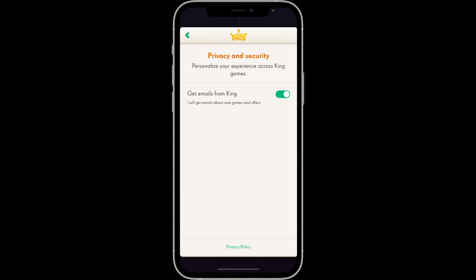If you have enabled email from King or Candy Crush Saga, you will notice a green toggle button enabled right next to Get Emails from King. To disable the settings, simply toggle off the button right next to it, and you will now stop receiving email notifications within the Candy Crush Saga application. Now this step should help you stop receiving unwanted emails from Candy Crush Saga. So that is how it's easily done.